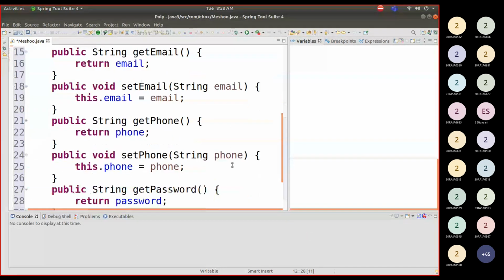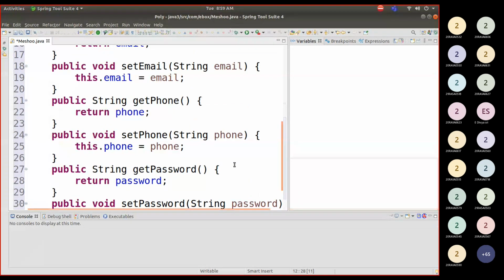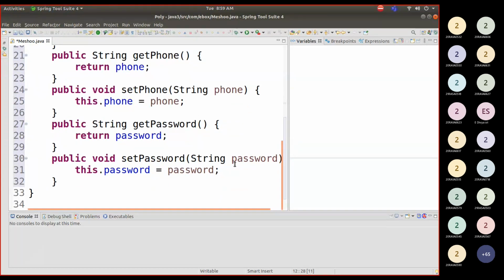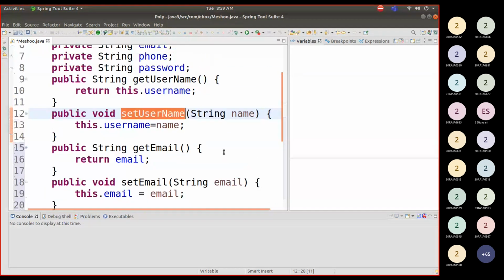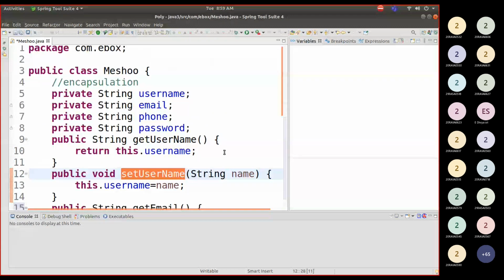Can you see this? Yes or no? You're able to understand this? Did you understand this much? How to create getters and setters? Did you understand? Hello? Yes, sir. Okay. So it's very simple, right?